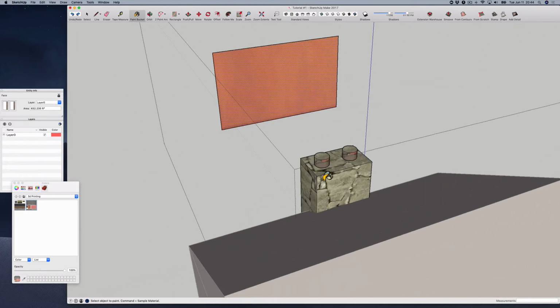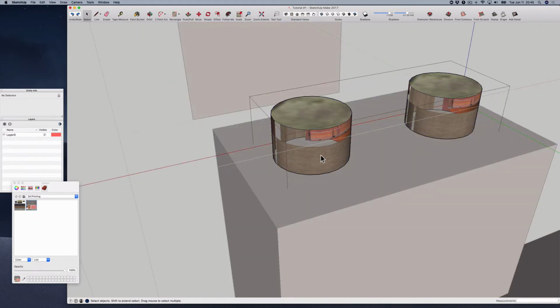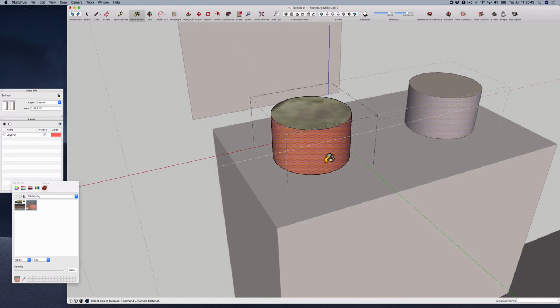All right, so I come down to the clay pipes. I need to select the object, so I double click until I get the face chosen. B for the paint bucket on your keyboard, and then paint. And voila, here we have that clay color on the pipe. Now I want to do the top as well.